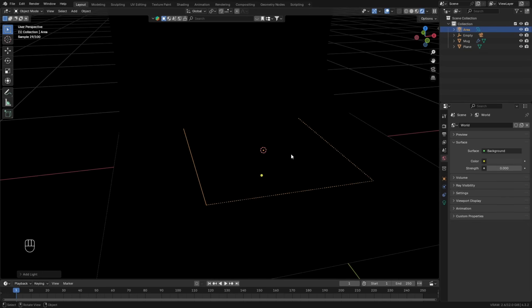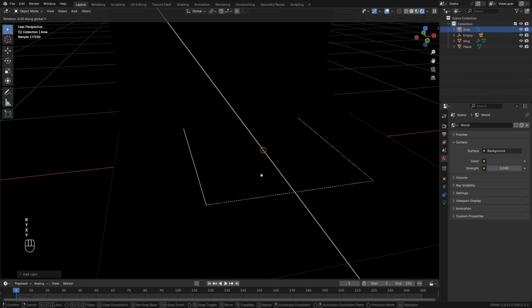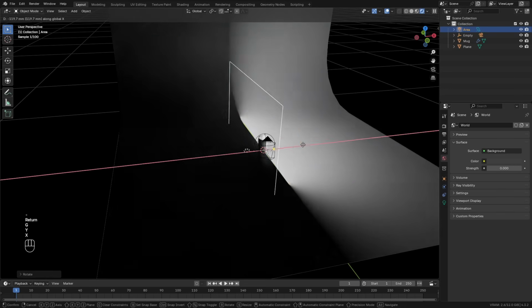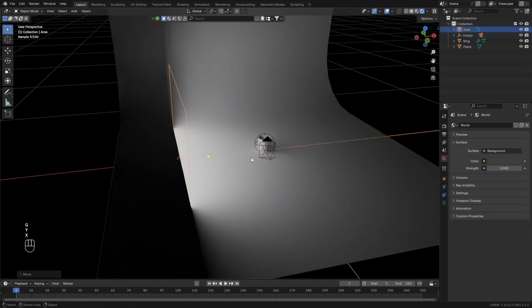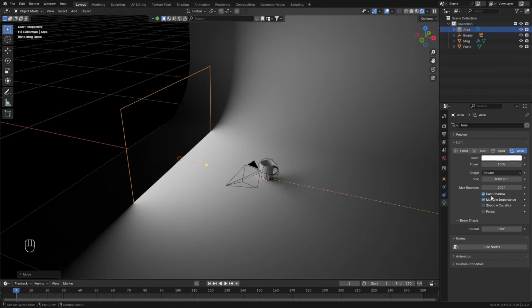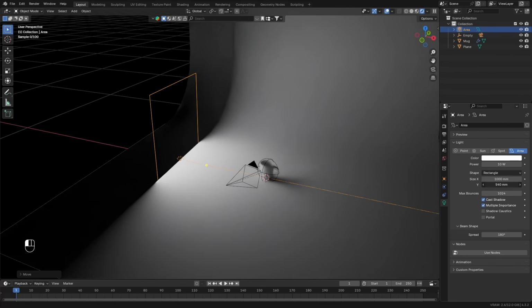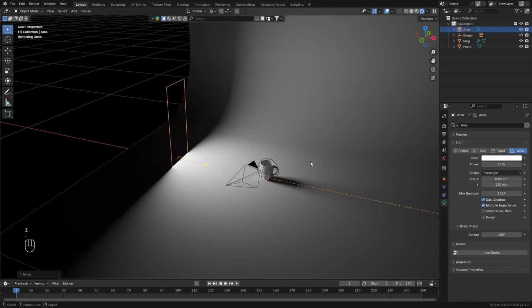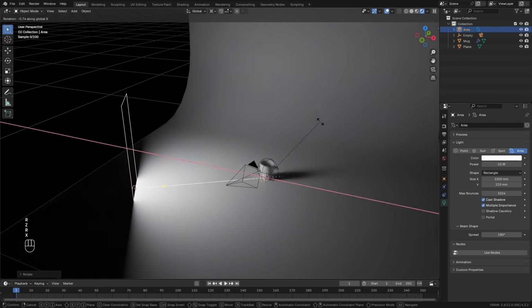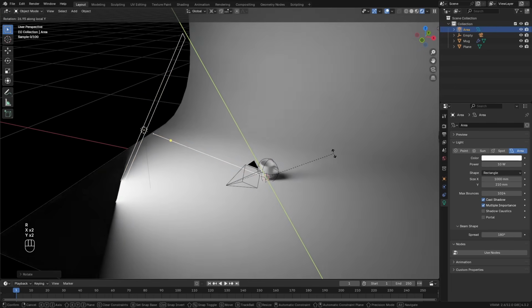Rotate this area light 90 degrees around the y-axis. And then move it outward along the x-axis. Change the shape to rectangle and adjust the Y dimension downwards. Make sure that the pivot point is set to the 3D cursor, and then start rotating the area light around the Z axis and also around the Y axis.